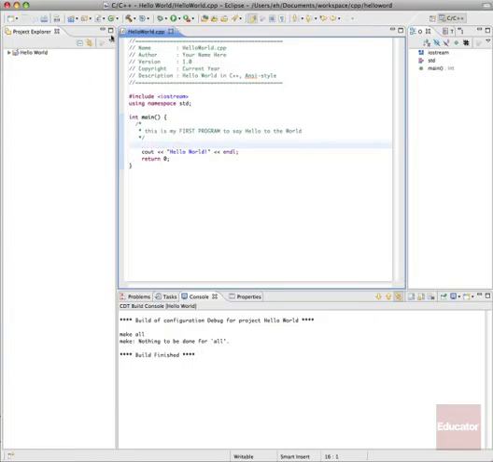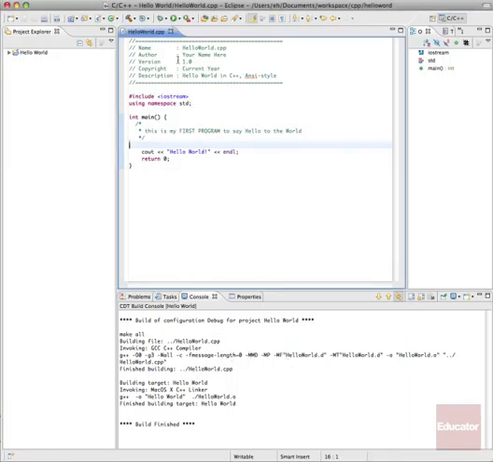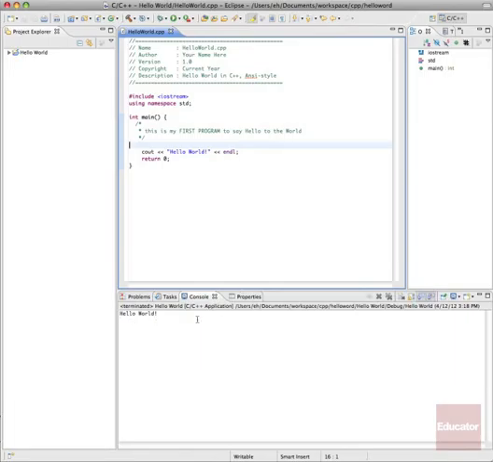We'll save it. We'll build it. And it'll be very happy in a second. And here's our little green triangle to run it. And there it goes. It prints hello world. How about that? Let's put something else in here.